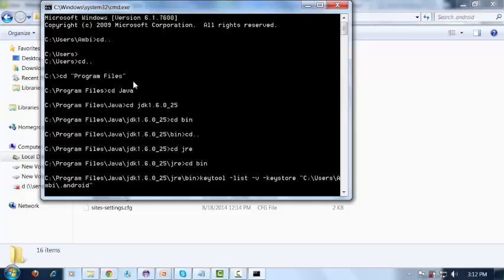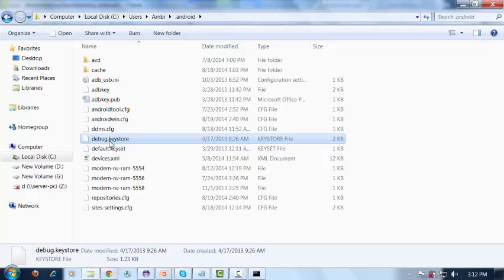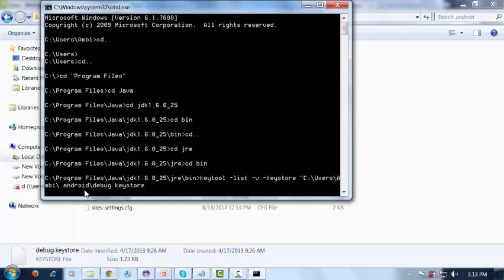Then after giving the path, it is not ended here at .android, and you have to mention the debug.keystore. Okay, because we have to give this path for this particular keystore. So that's why after .android I am mentioning debug.keystore. So this is the path for your default keystore.